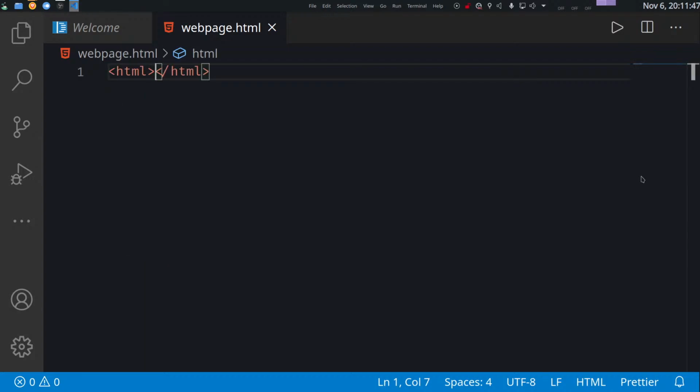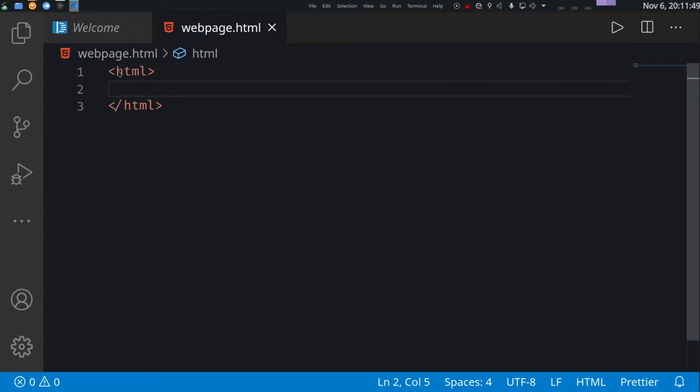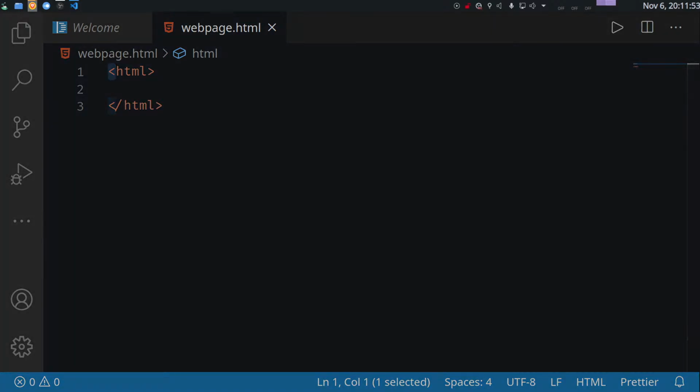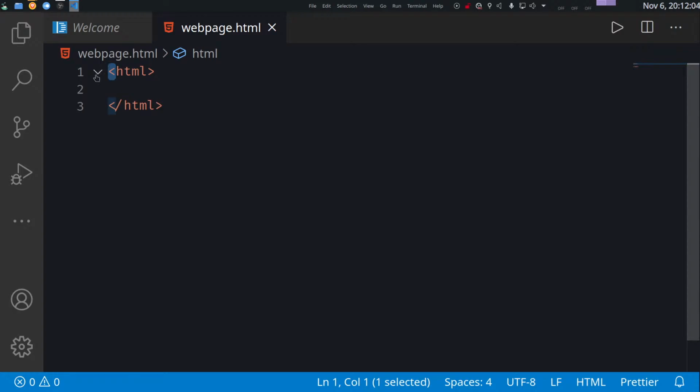We write these tags in between angle brackets, less than and greater than. This tells the browser that this is a tag. If you do not write a tag, anything you write will show up on the website.